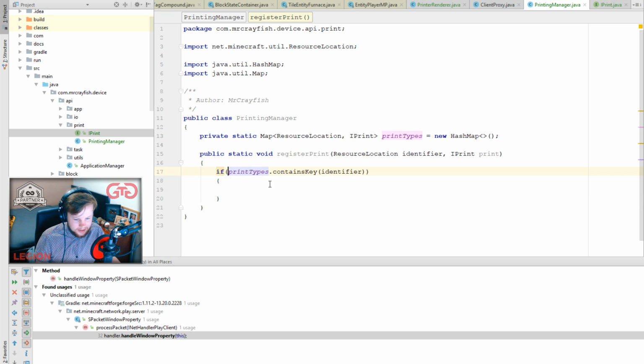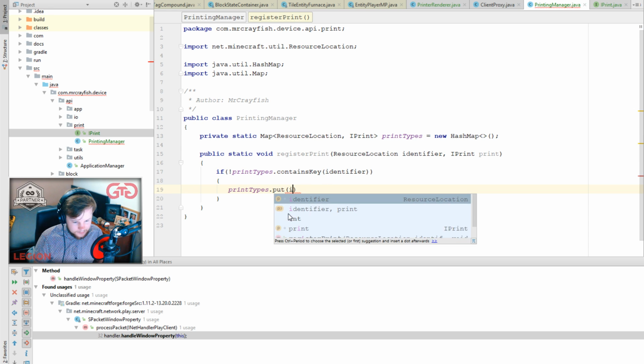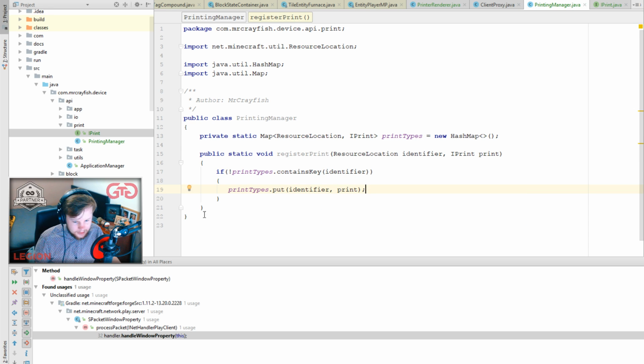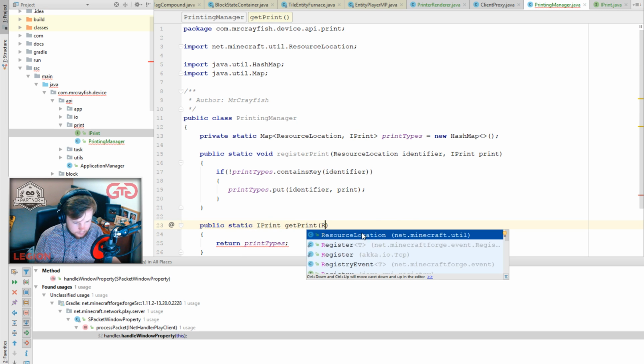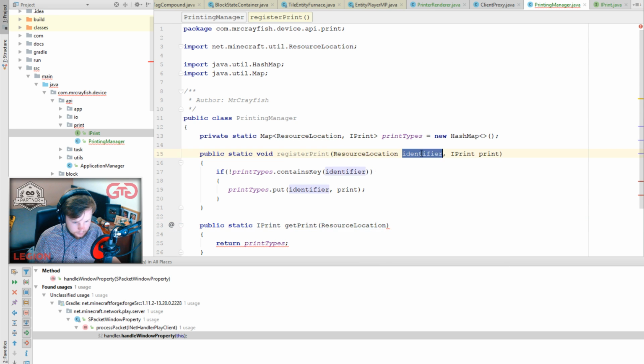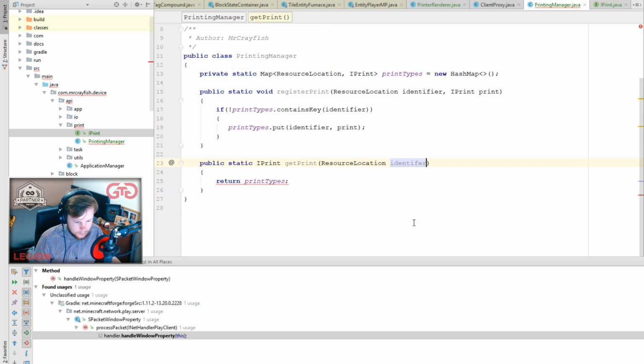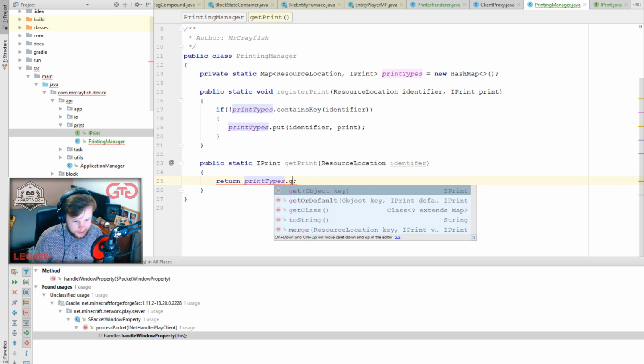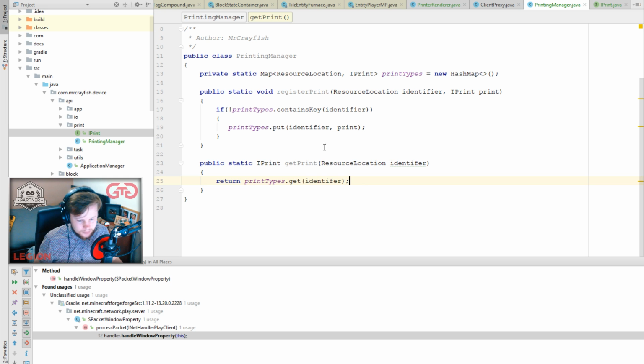If it doesn't contain it, then go ahead, print types dot put. Alright. Let me say get print, sorry. Get identifier. How much time do we got left here? Oh, we've still got a little bit of time. Get that. Alright, cool.